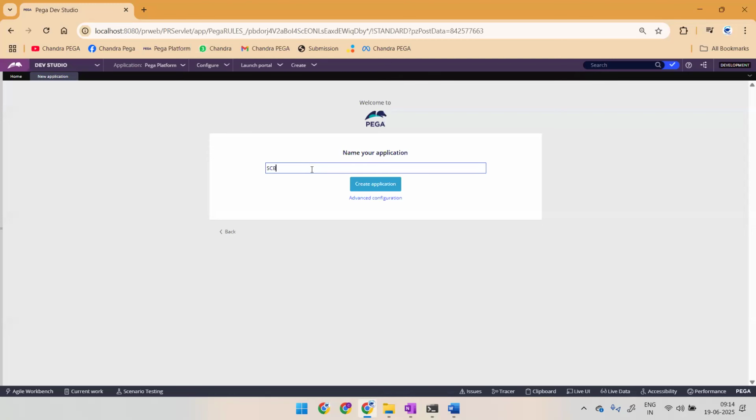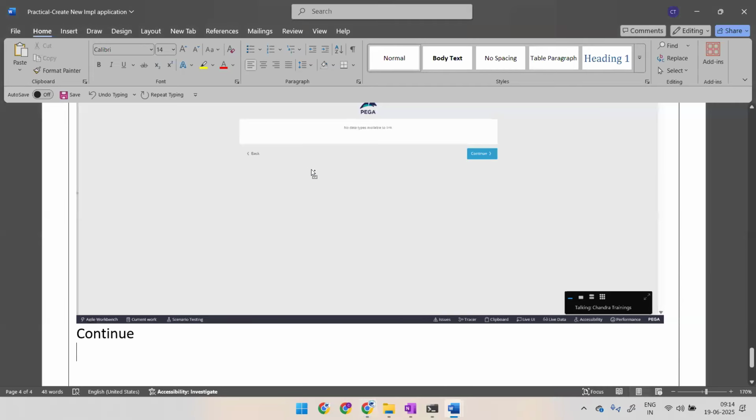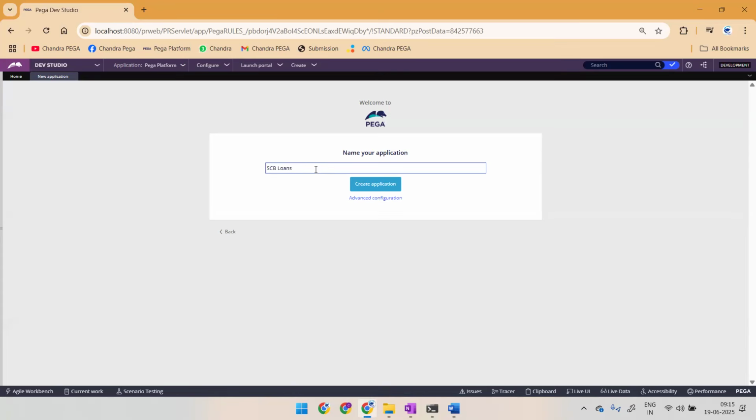So I'm giving it as SCB loans. I'm trying to define my application name as SCB loans. So is it again necessary for me to click on this, or can I directly click on create application? We need to click on advanced configuration. What for? No need to click on advanced configuration. Okay, we can directly create. Yesterday we thought of clicking this link mandatory because by default its application type will be framework, right?